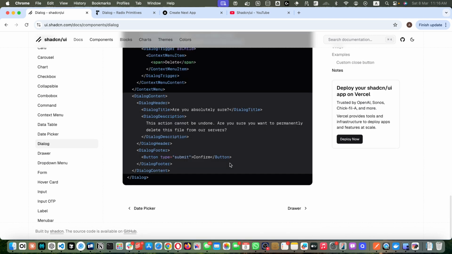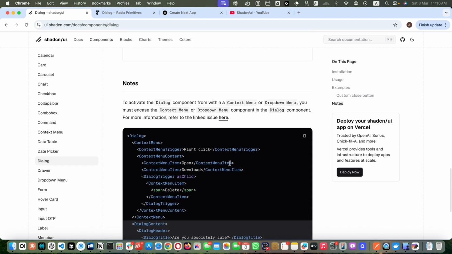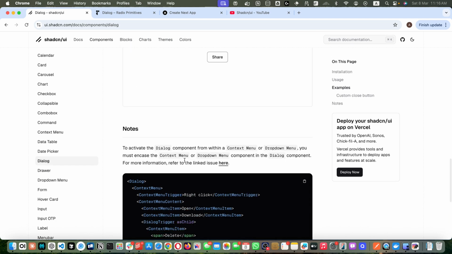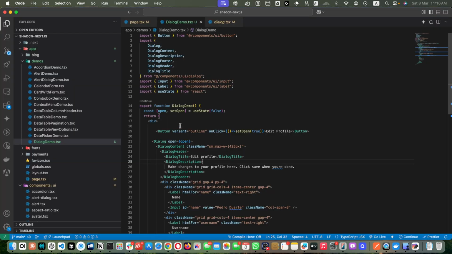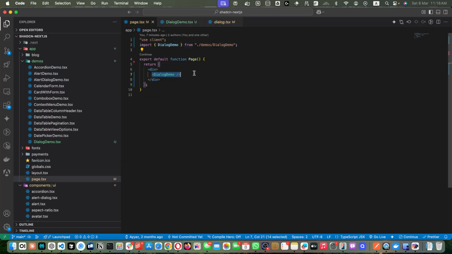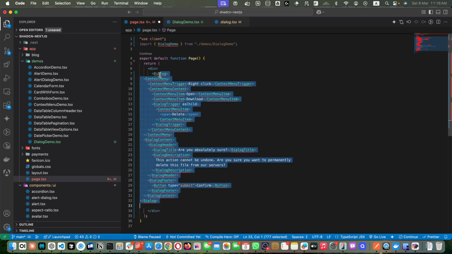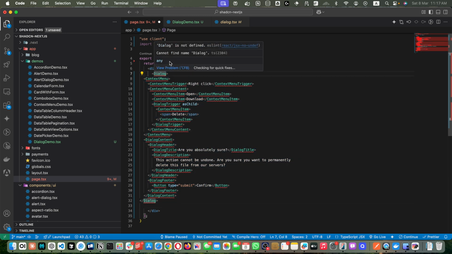Now let's quickly copy this example. So I'm going to copy it. To activate a dialog component from within a context menu or dropdown menu, you must encase the context menu or dropdown menu component in a dialog component. For more information, there is a link. Okay, so let's copy the code, and in the page.tsx I'm going to paste it as it is, and make sure I add all of the import statements.